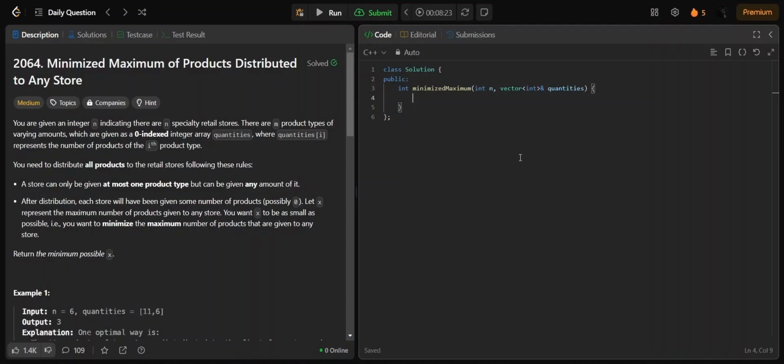Today we will solve a LeetCode problem step by step. The problem number is 2064, which is Minimized Maximum of Products Distributed to Any Store. Let's see the problem statement.